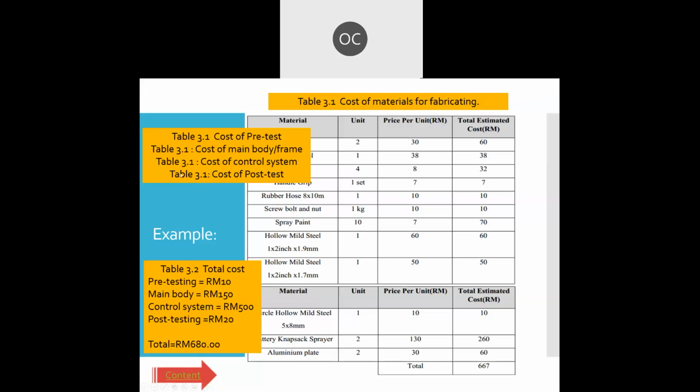So overall from here, you're going to come up with table 3.2 eventually, which will be the total cost. So you're going to collect from your group members the pre-testing, how much he or she estimates, then the main body, and control system, and last of all, the post-testing itself. So total will be that particular amount. So you should come up with two tables that consist of costs.